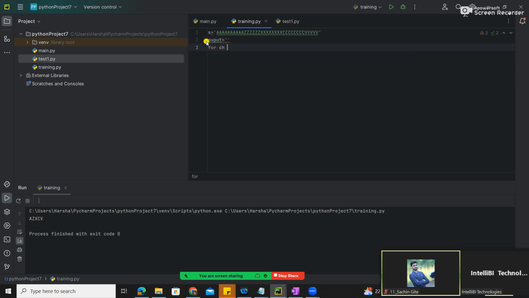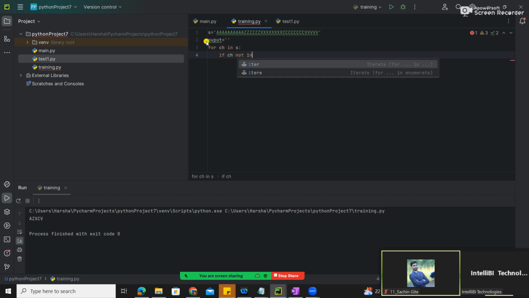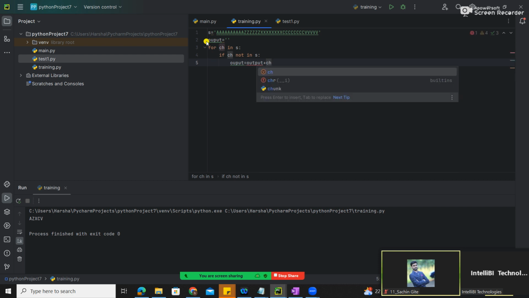For character in S. Same thing, whatever we have done, the same way we are doing. For character not in, this is almost similar only. I am just trying to use output equal to output plus character. I will not explain because we have already done this. So you should know by this time. Okay, so print output.